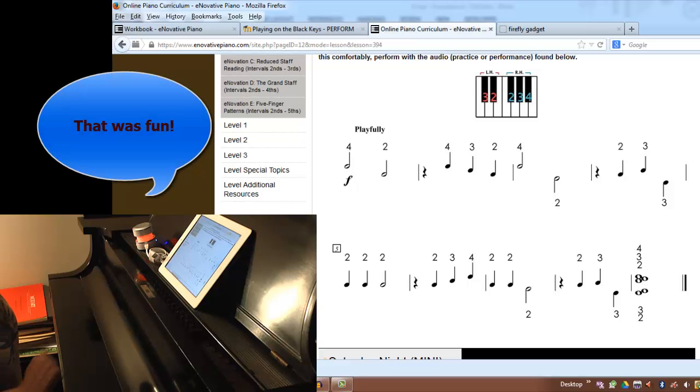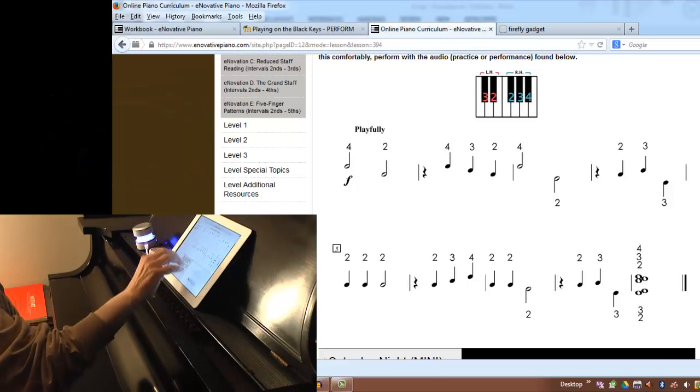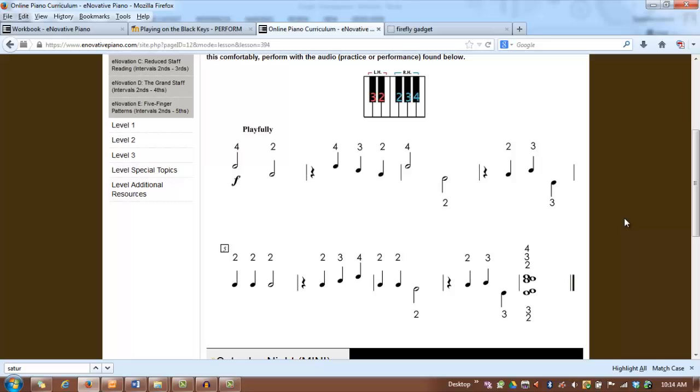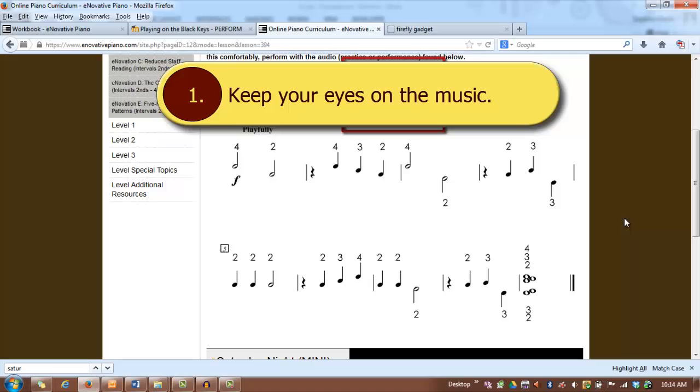That was fun. Now you are ready to try this at the piano. First, locate where your hands go on the keyboard, as illustrated in the graphic. Remember, in reading music, it is important to keep your eyes on the music and not on your hands so that you can read ahead.